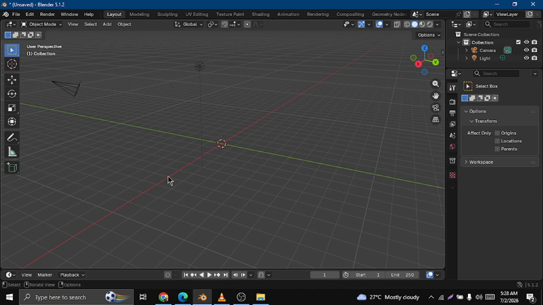Hi everyone, in this tutorial, I'll show you how to use Blender on a Windows computer. So if you've just installed Blender and aren't sure where to begin, this guide will walk you through the interface, the essential tools, and the basic workflow to get you started.